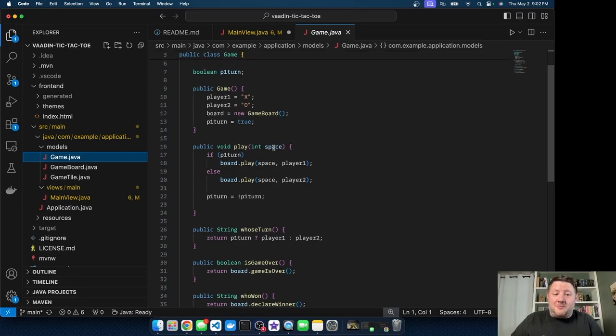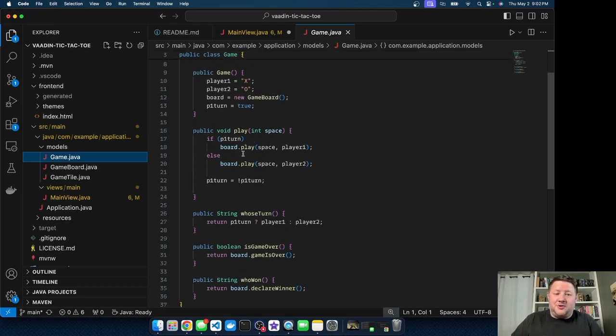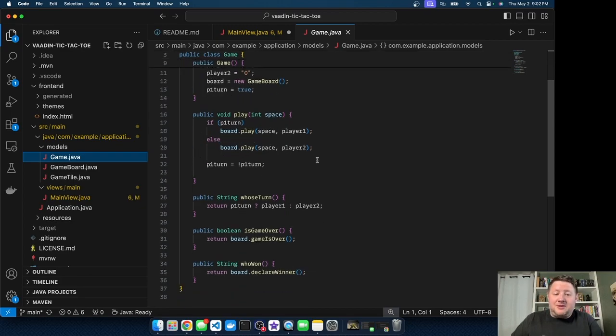You build a new game board. You say it's player 1's turn. And then you have methods that can play a space. So whatever the current turn is, it's accepting the input and saying, well, it's player 1's turn, so this will be player 1's space. And then it cycles everything. You can see it switches the turn. And that's how you actually play the game.